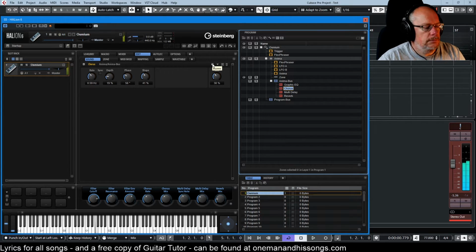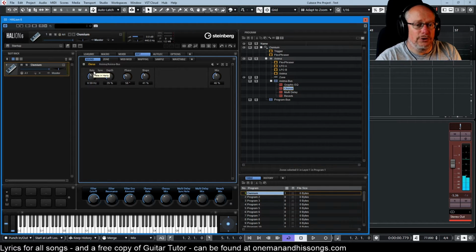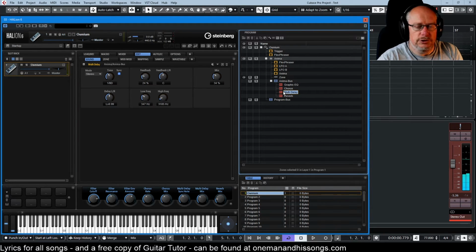Chorus. Doubling effect again. You need to be careful with chorus not to turn it into some kind of munchkin sound, but at subtle levels it's just the most wonderful effect.